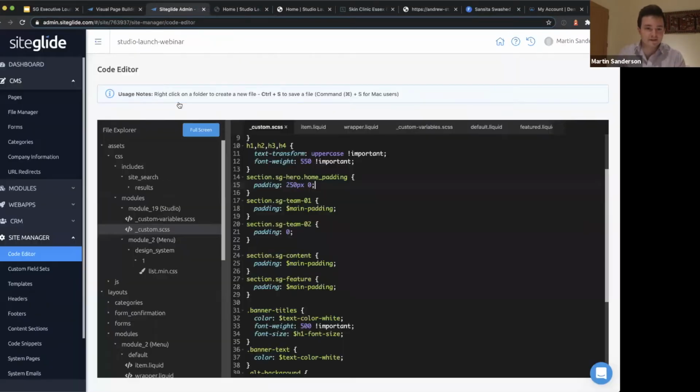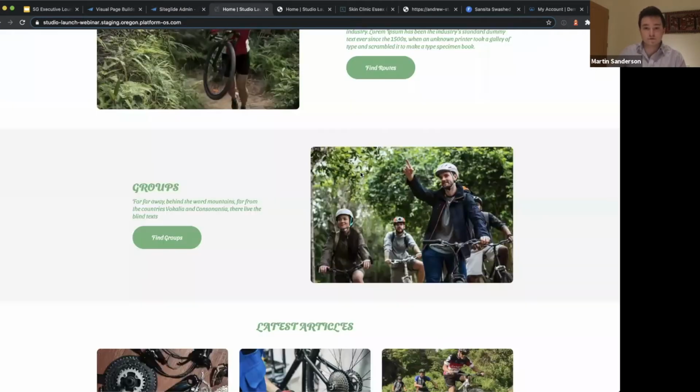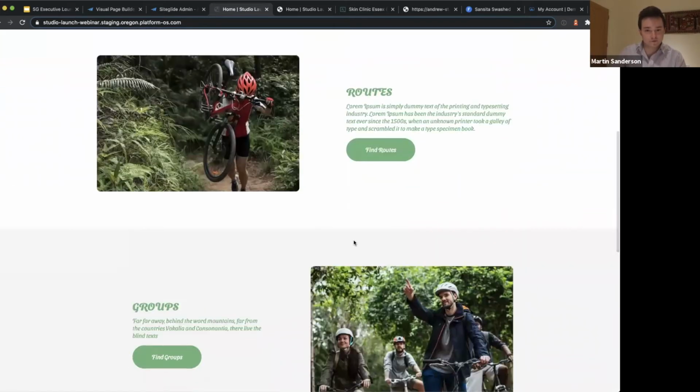But just to prove that that's actually done something, let's go back and we'll update that in one place. And it should then update across all of the sections that I've used this on. So these two are an example of those. There we go. And now I've got double the amount of padding.